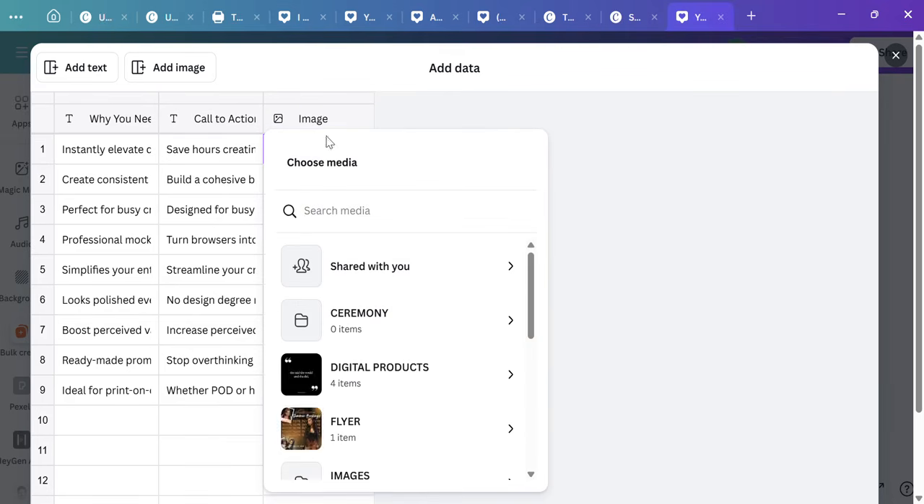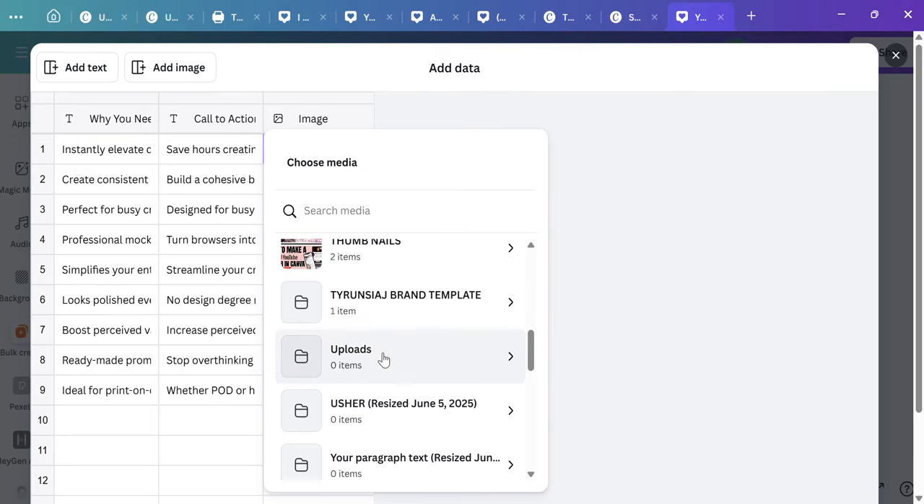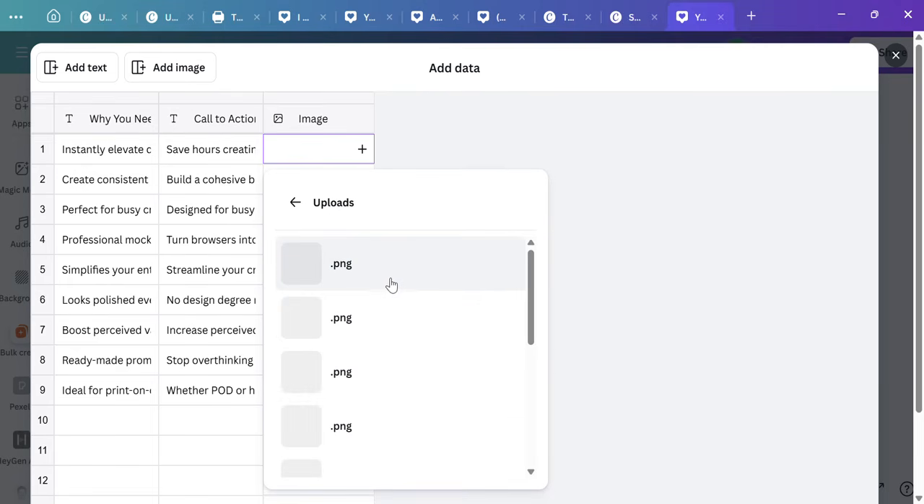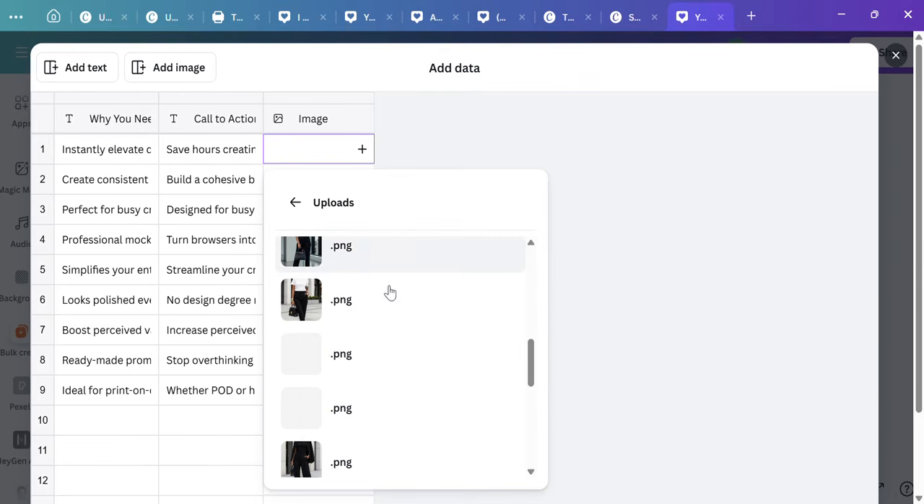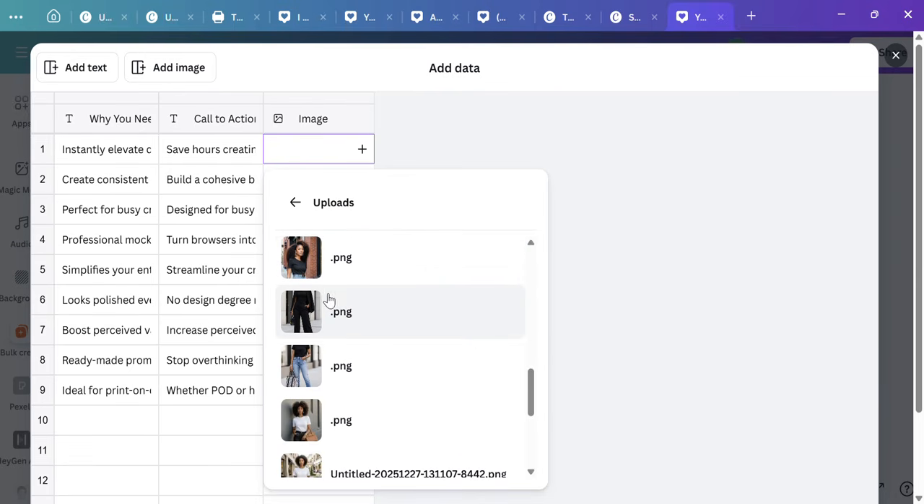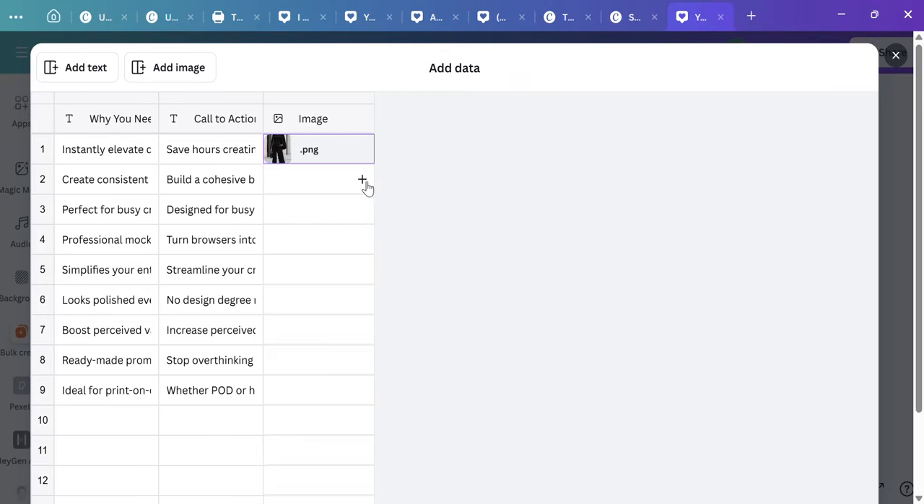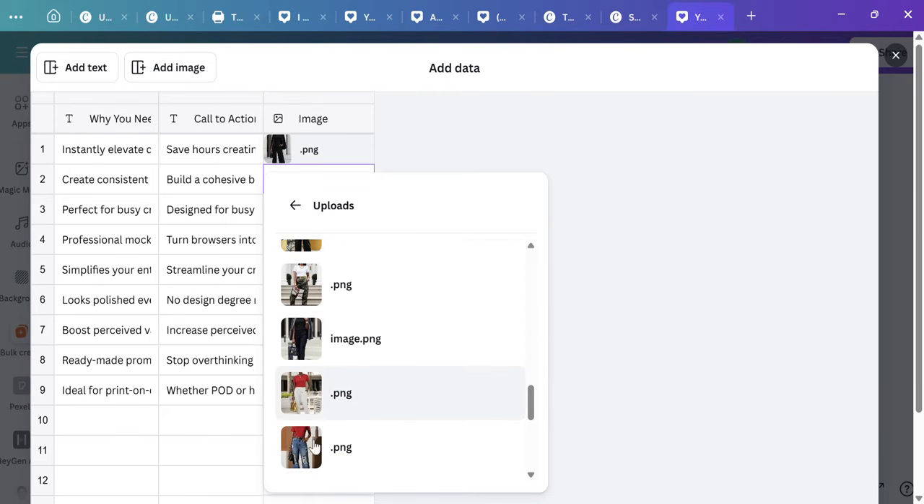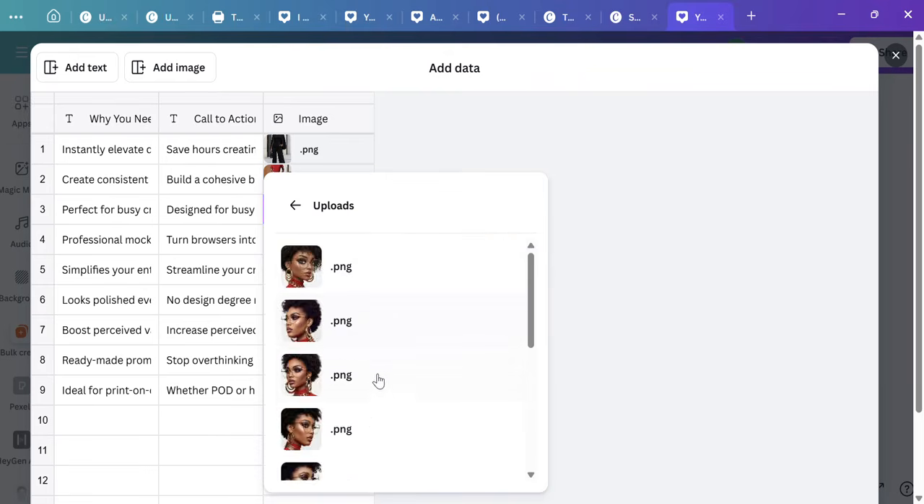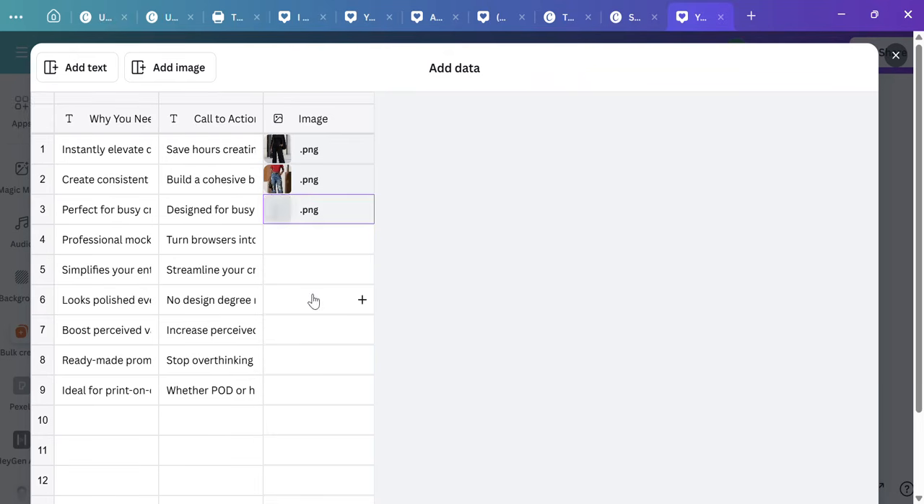Now I'm gonna do add image. Let me do that again. Add on this plus sign. You can go down to your uploads. And these are my mock-ups. So I'm gonna start with a black one. Then I'm gonna go with a red one. Then I'm gonna go with a white one. I'm just gonna keep that same pattern.